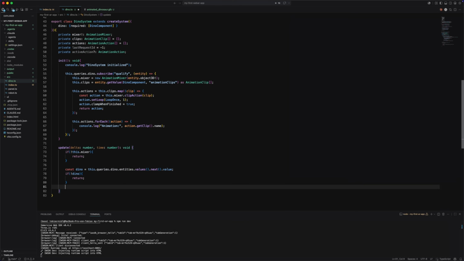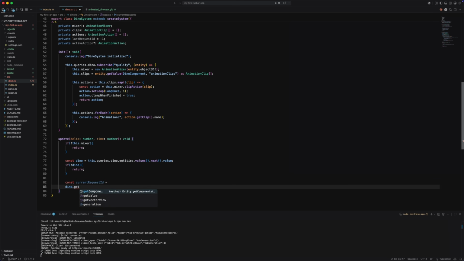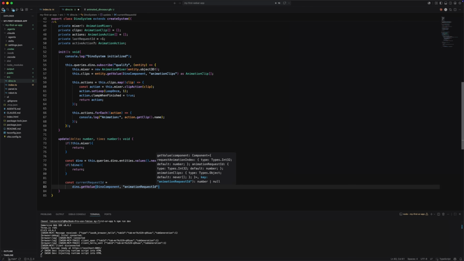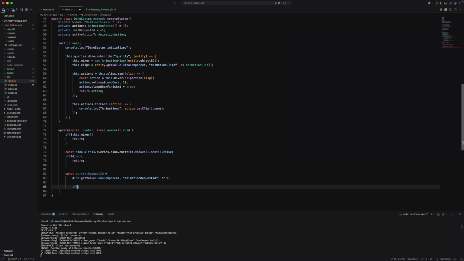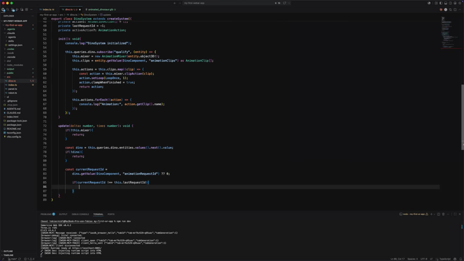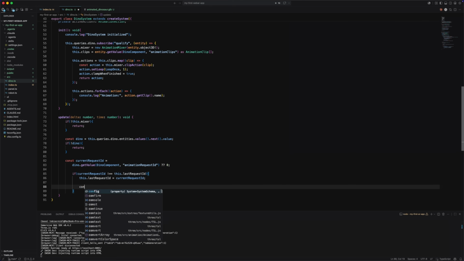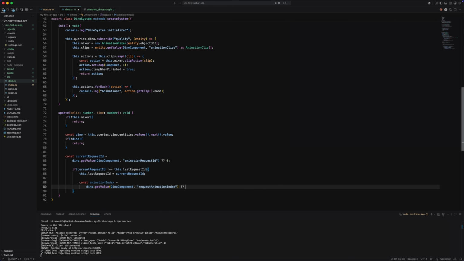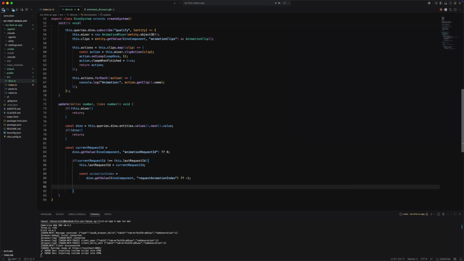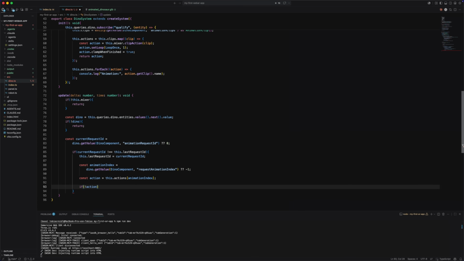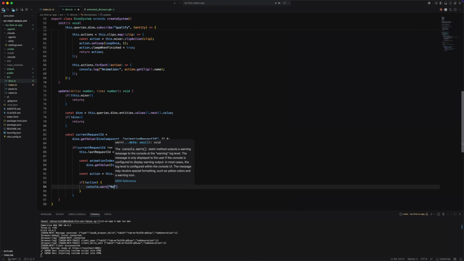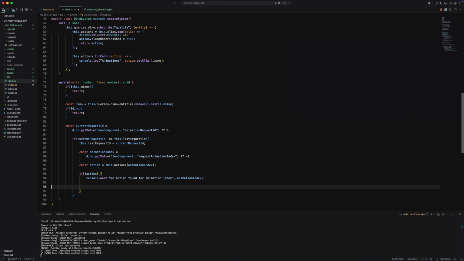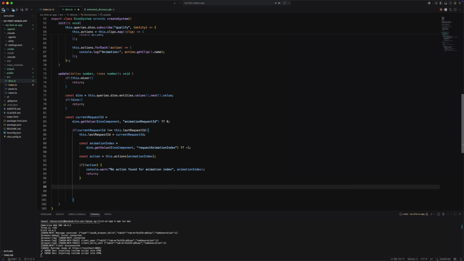Now we read the current animation request ID from the component. If this is different from last request ID, that means the UI has made a new animation request. When a new request exists, we update last request ID, read the requested animation index, and use that index to find the matching action in the actions array. If there's no action for that index, we log a warning. This usually means that the button is pointing to an animation number that doesn't exist in this model. If the action exists, we call reset and play.